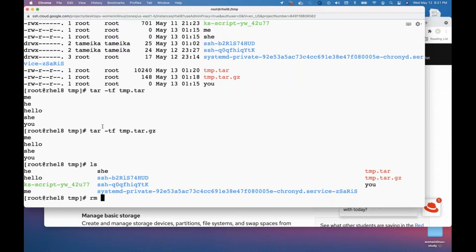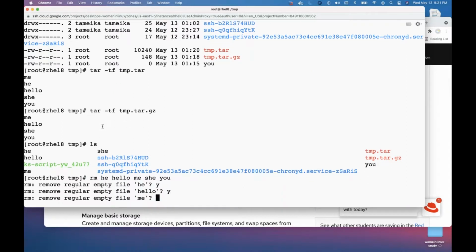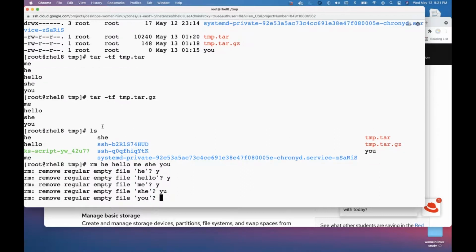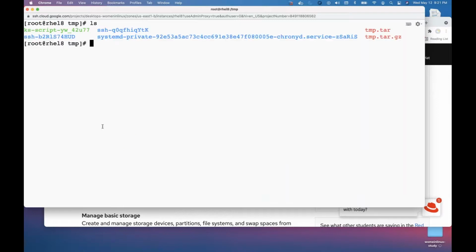Let's remove he, hello, me, she, and you. Should have done a dash f. Clear. Do ls. So we don't have anything there. That's all gone now, but I tarred it up. Remember I told you to save your stuff beforehand, before you start writing and moving files.